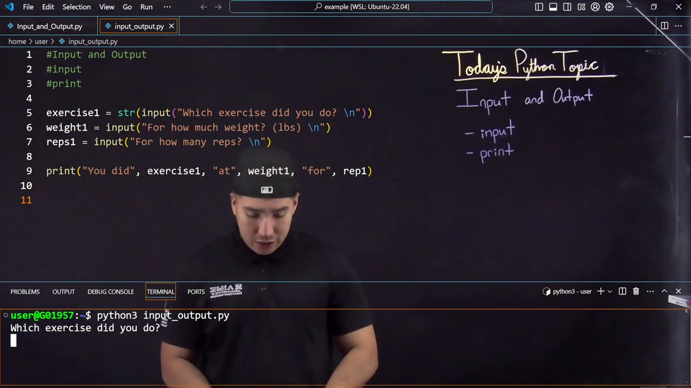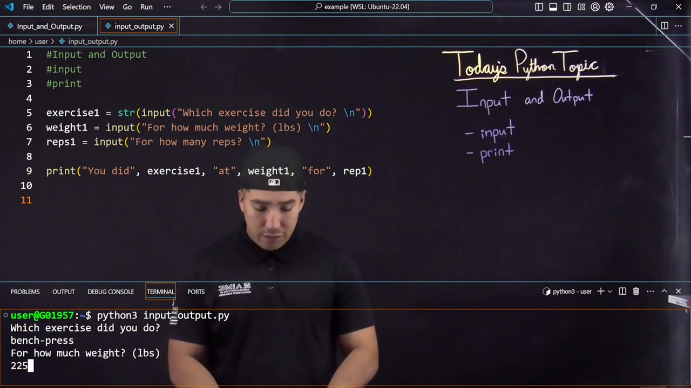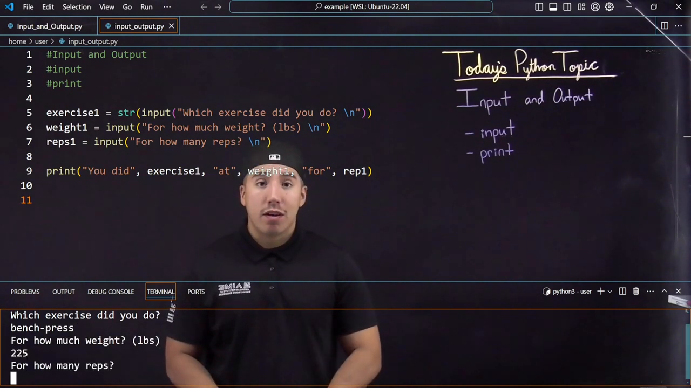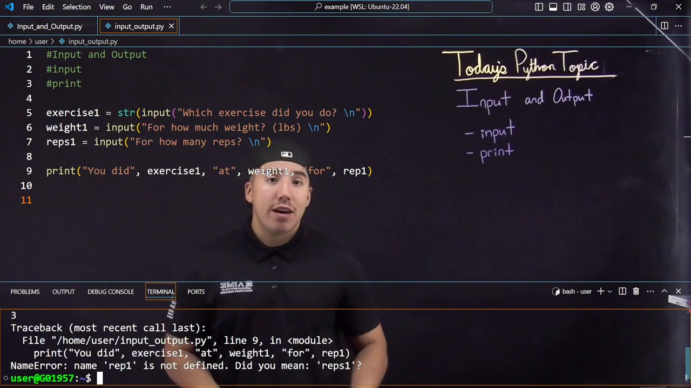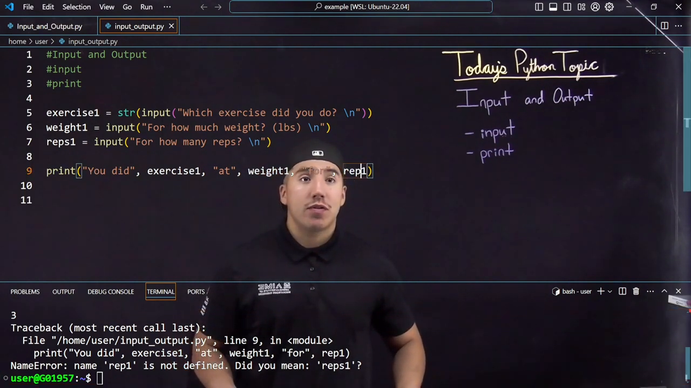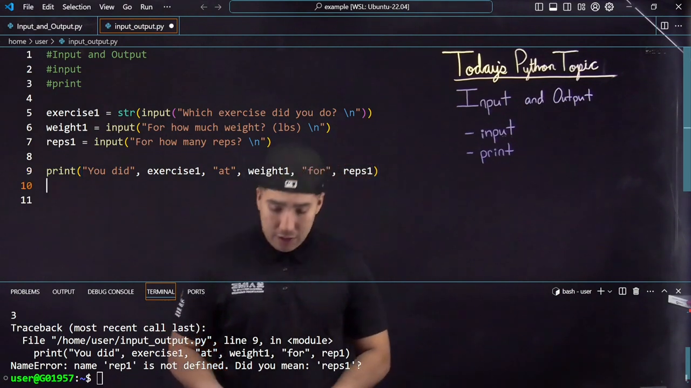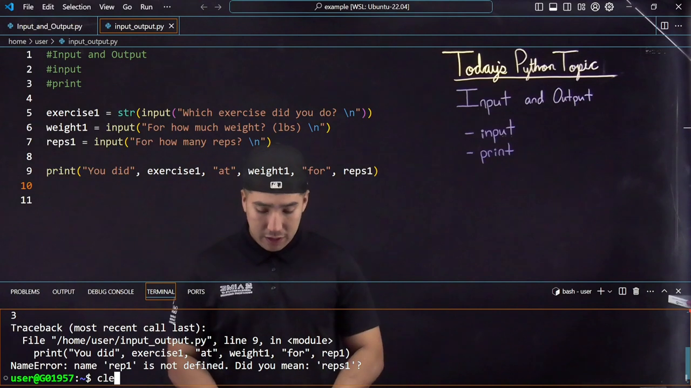Which exercise did you do? Bench press. For how much weight? 225 in pounds. For how many reps? 3. Oh, we got an error, rep one. It's supposed to be reps one, as you can see. So that's fine. We can just fix that. Reps one. Save that. Let me clear this to make it cleaner.